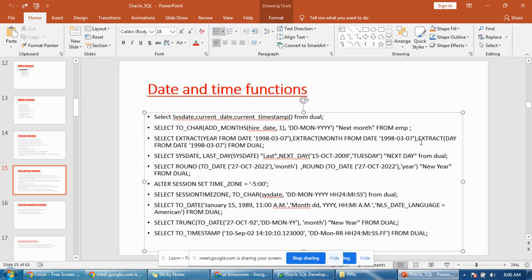Do you have any doubts in the date functions? So many functions are there. Rarely will you use alter session and all. Everything will be done by DBA people. No need to worry if you did not understand the time zone and all. But to date, to char, extract, add underscore months, and round and trunk will be very important. In this one, does anybody have any doubts? We'll discuss. Otherwise, I will move to another topic.